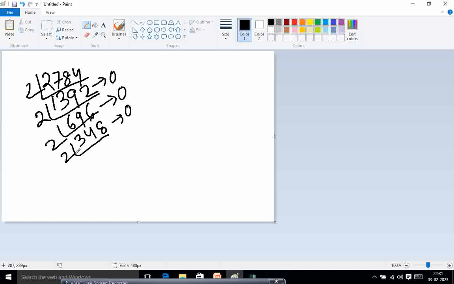Again we have to divide by 2. So what do we get? 2 into 1 is 2, then 2 into 7 is 14, then 2 into 4 is 8. Again I am getting remainder 0. Again we have to divide by 2. 2 into 8 is 16, then 2 into 7 is 14. Again I am getting remainder 0.